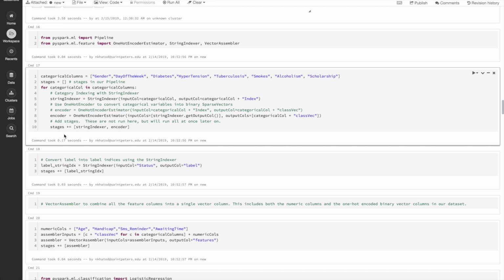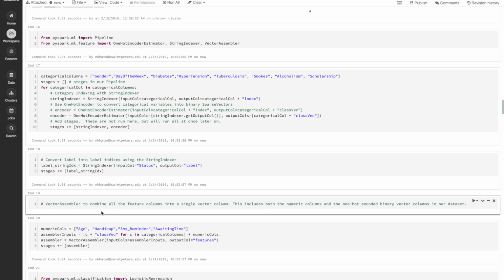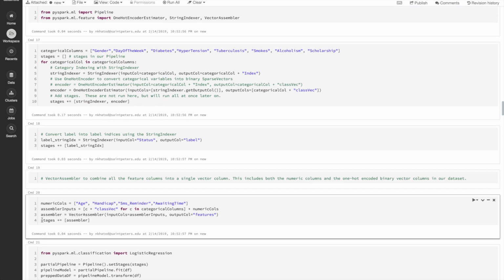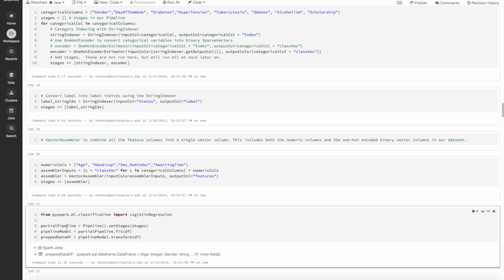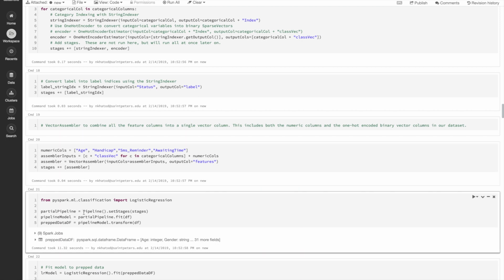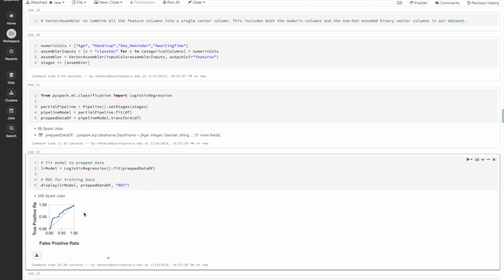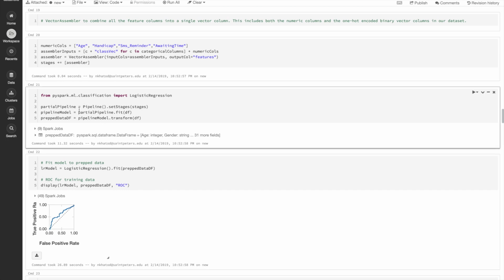Here, we use a combination of the string indexer and One-Hot Encoder Estimator to convert the categorical variables. The One-Hot Encoder Estimator will return a sparse vector. We use a vector assembler to combine all the feature columns into a single vector column. This includes both the numerical columns and the one-hot encoded binary vector columns in our dataset. Run the stages as a pipeline. This puts the data through all of the feature transformations we described into a single cell.